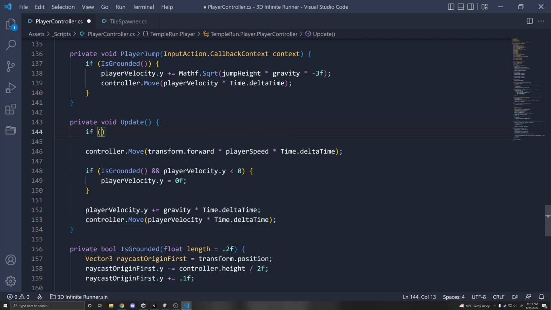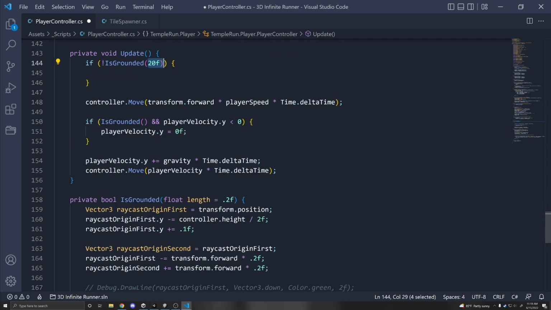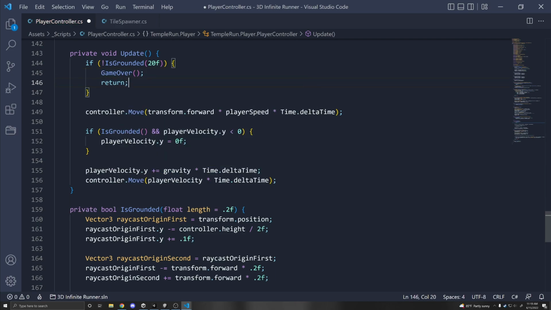So we can just do if IsGrounded, and if you remember, we passed in a length here, so we can just pass in a length of 20. So if we are not grounded with a length of 20, and once again, this name isn't really great in this case. Instead, you can do ShootDownwardRaycast as a name for that function. But for now, I'm just going to keep it to IsGrounded. So if we shoot a raycast downwards and it's not hitting anything, then let's just call game over. And then we can call return from this function, and return in an Update function will stop calling the rest of the Update function every frame.